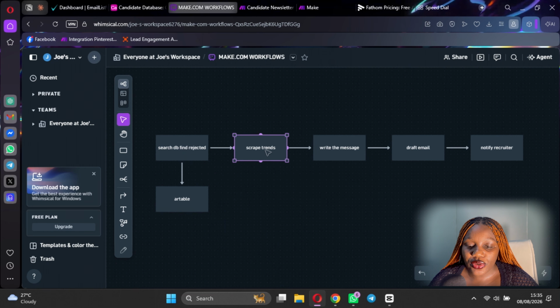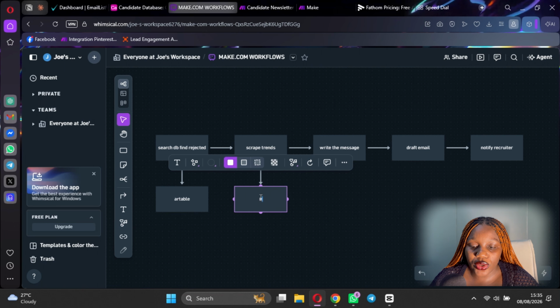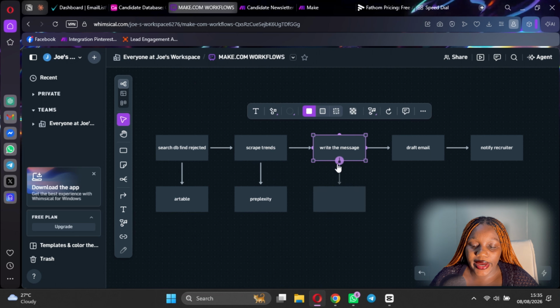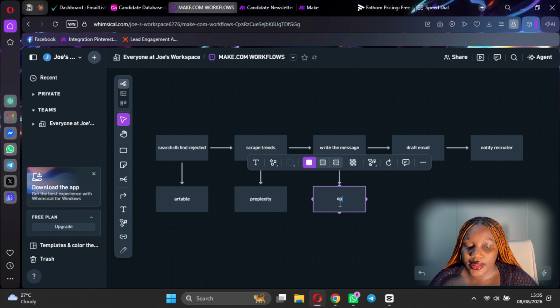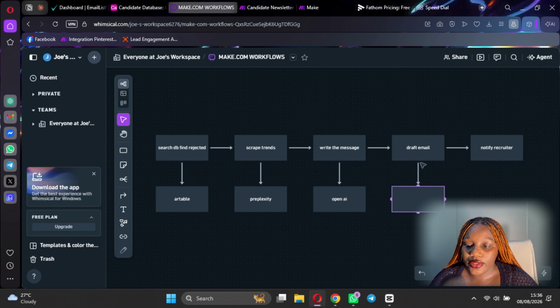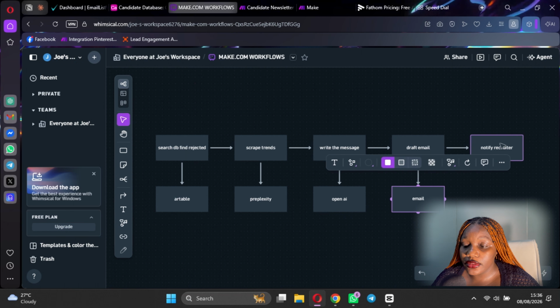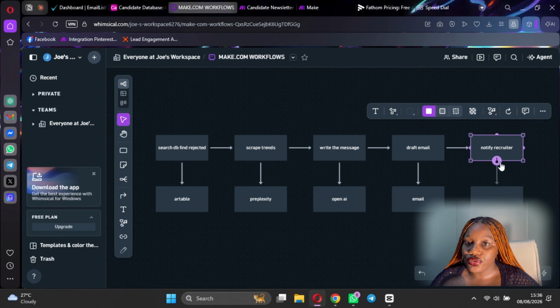And then to scrape trends, Perplexity is good for scraping trends, so that is what we are going to use. And then to write the message, we'll use OpenAI. And then to draft the email, we are going to, of course, use our email. And then to notify the recruiter, we are going to use our communication tool.